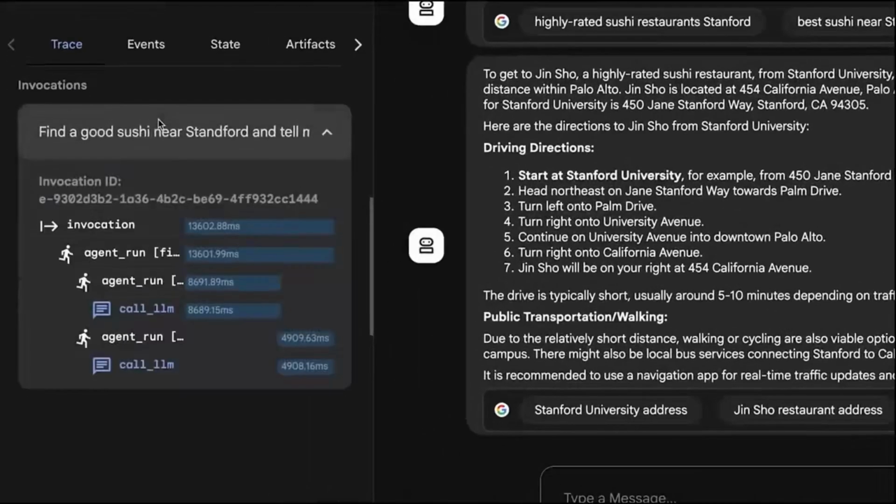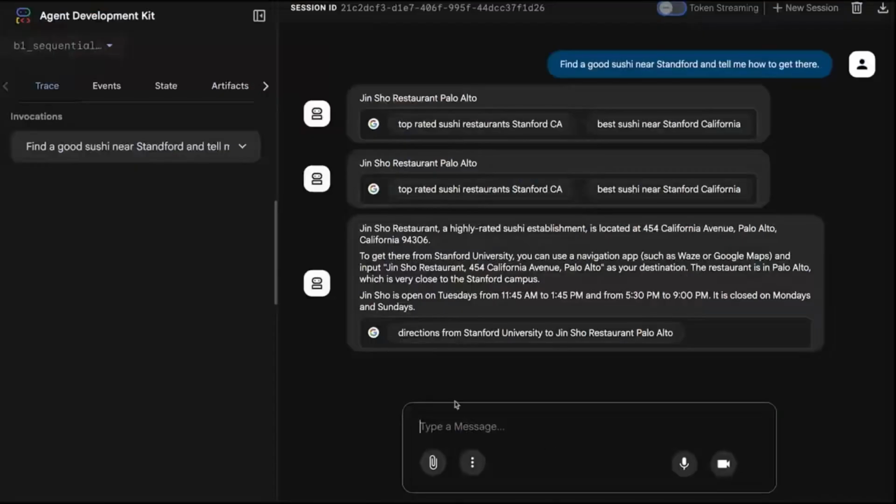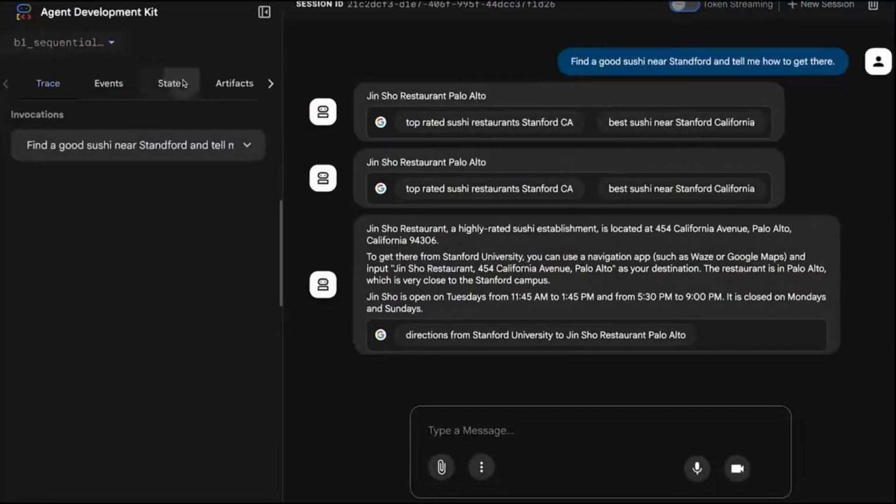And you can look at the tracing tab. You can see that it executes the food agent first and then the transportation agent next. Perfect. So how do they communicate with each other? So they share information through this shared session state, which acts like a shared scratch pad. You can check the session state value at this tab.